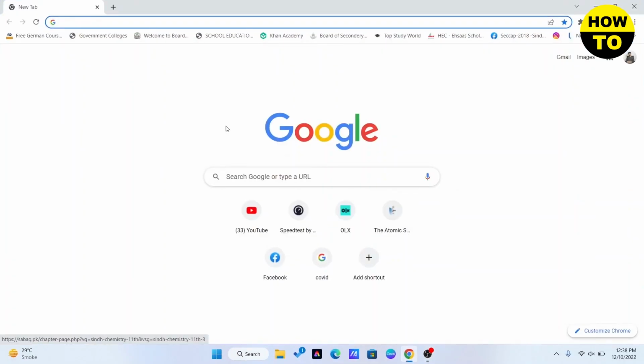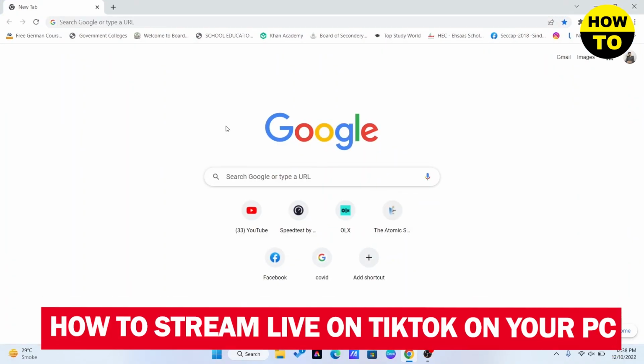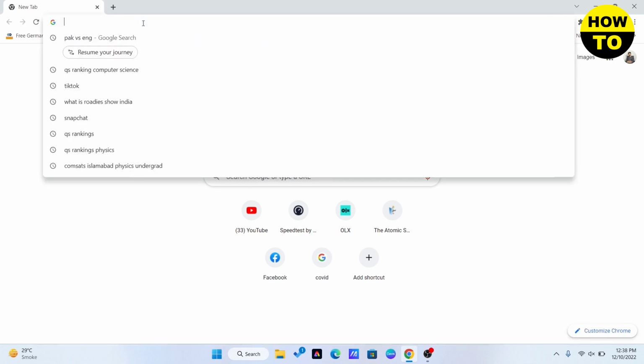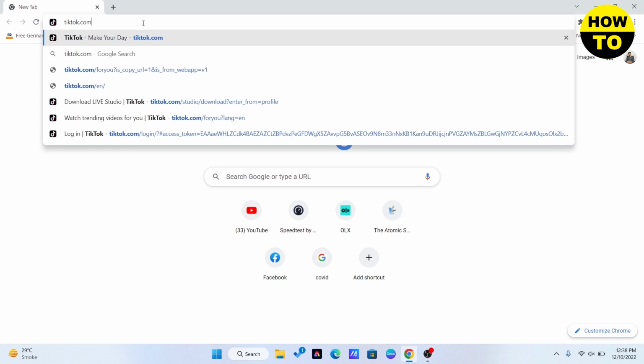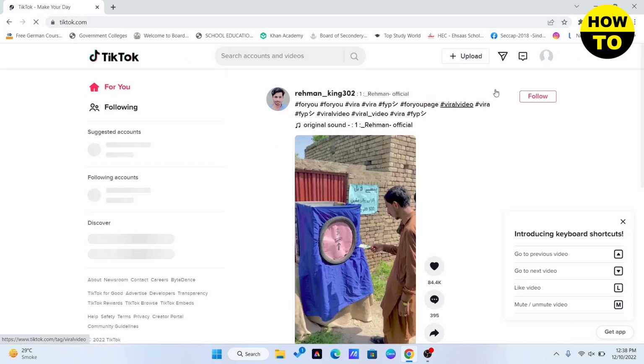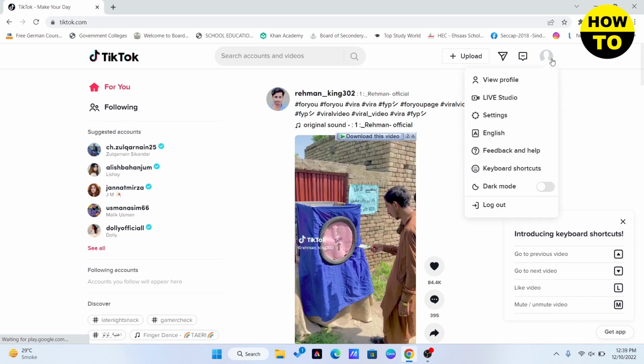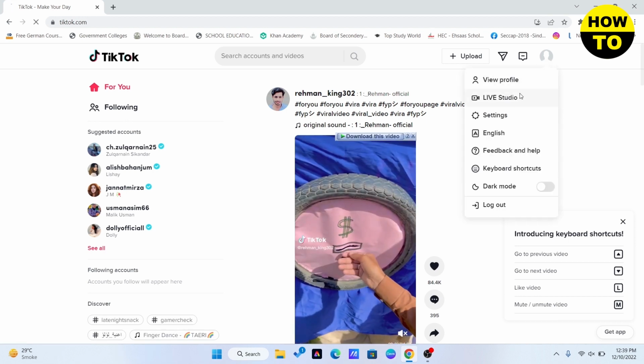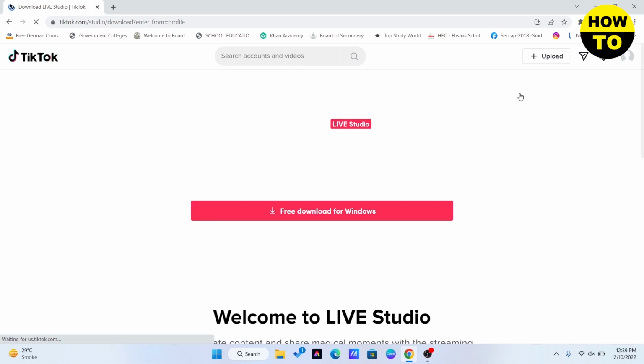Hello guys, in this video I'm going to show you how you can stream live on TikTok on your PC. So first you need to open your browser and then go to tiktok.com. Once you are there, make sure you are logged into your account, and then on the top left you need to hover your mouse to your profile and then click on Live Studio.